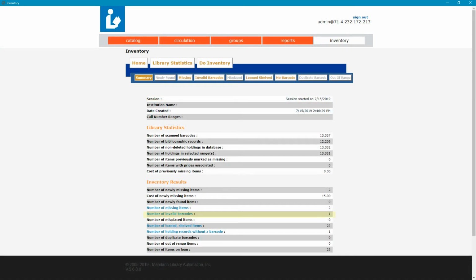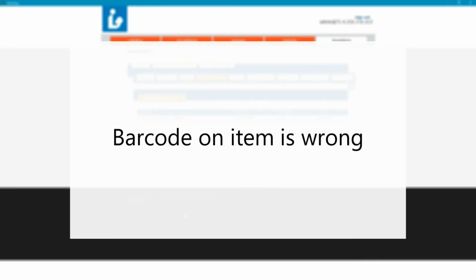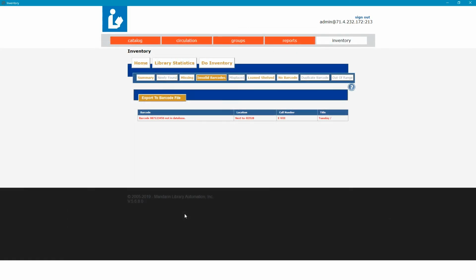The number of invalid barcodes, in a sense, could be described as the opposite of number of missing items. In other words, these are barcodes that were found in the files uploaded but not in the database. This can be due to a couple of reasons. Among these, a holding record was never created for the item, the barcode label on the item might be wrong, or the barcode in the holding record could have extra characters, wrong numbers, or spaces at the beginning or end. As with the missing barcode listing, these can be exported to a file as well.